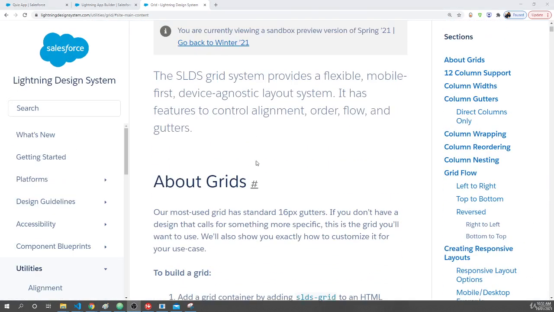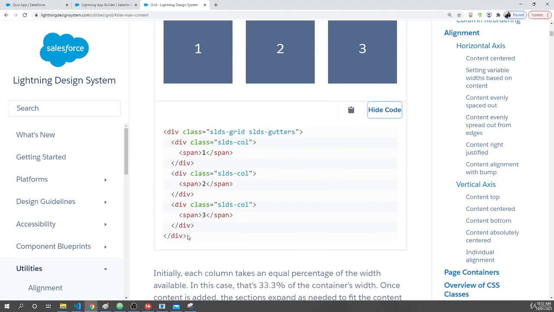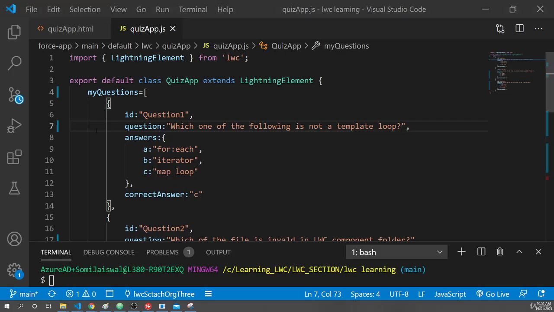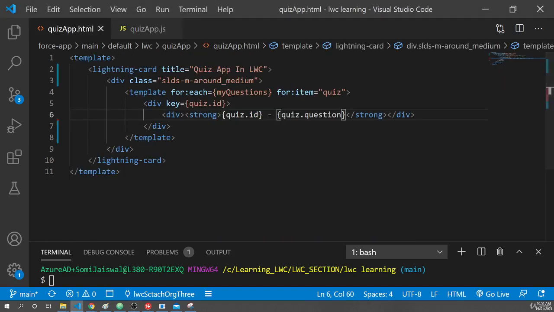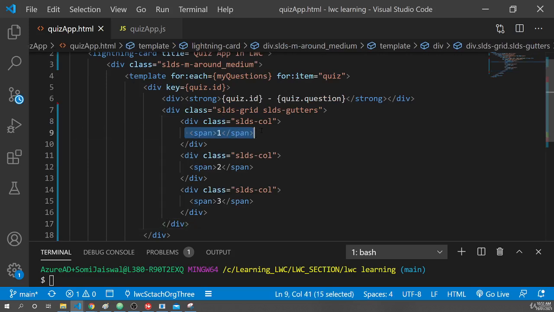and here in the grid section it will show you all different types of grid that you can form, and their code as well. So you can pick up the first one itself and you say show code, and copy this and come back to our VS Code, and you can paste it here. Go to HTML and we'll paste it just below the div tag. We have now our options. So we'll remove this span.